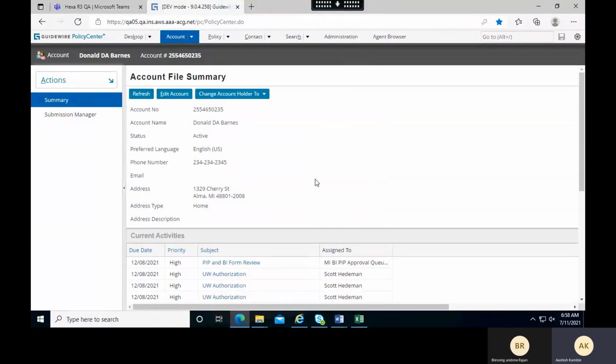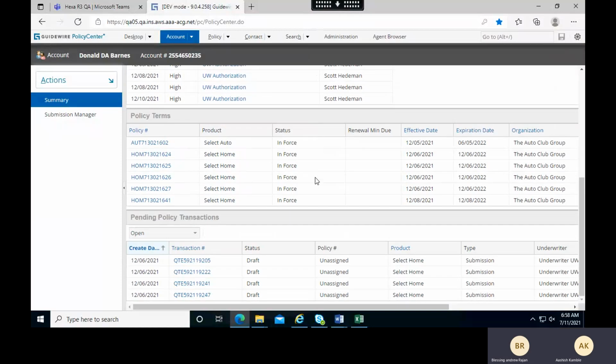So before we end this recording, Blessing, do you want to say something? No, just input for the team exercise: in addition to HO3, also try to quote and issue a HO4 as well as a HO6 policy type.